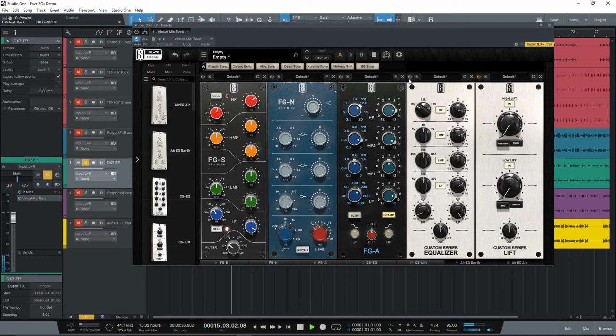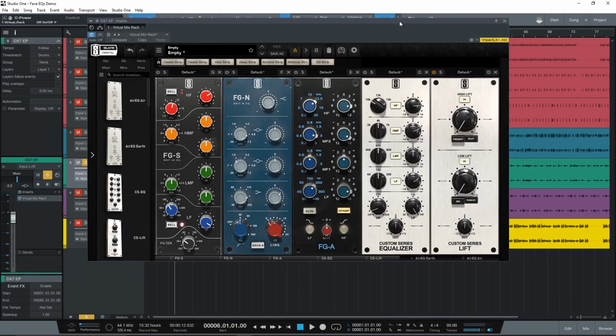Let's bypass. Activate. Really can bring things to life. The Custom Series Lift is more of a one-trick pony, but it's a really cool trick what it does. If you're looking to accentuate the top or bottom end of a sound, or maybe you have a particular instrument which occupies the top or bottom end of your mix, this can be a great starting place to really just accentuate that. The low lift has 2 modes, big and punchy.